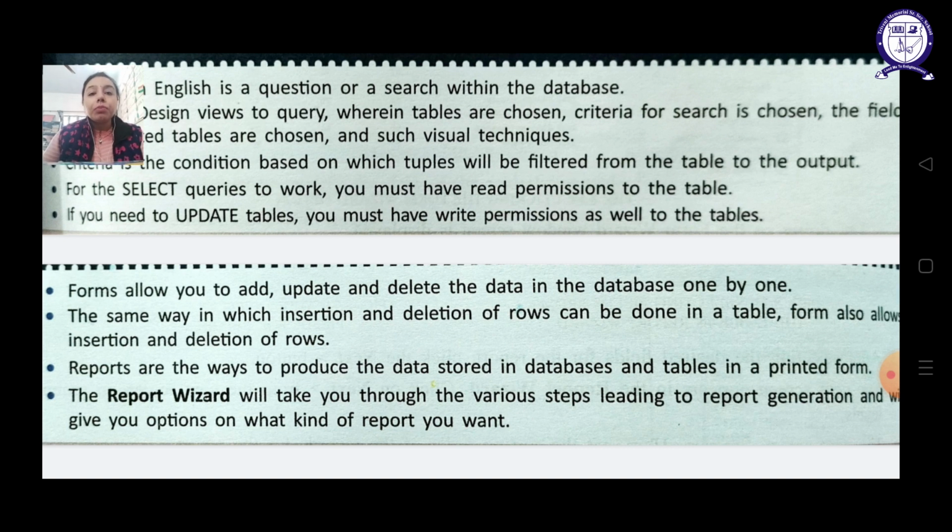Okay. So we can create the reports using the report wizard. We can create the query using the wizard and the design view. And we can also create the forms using the design view or the wizard. So these are the different types of database objects which we have learned in the chapter.